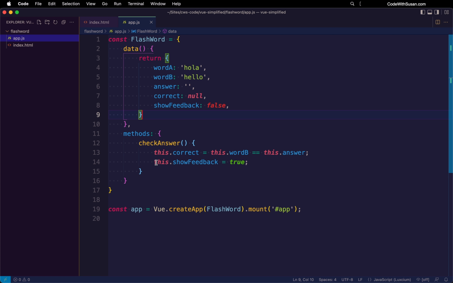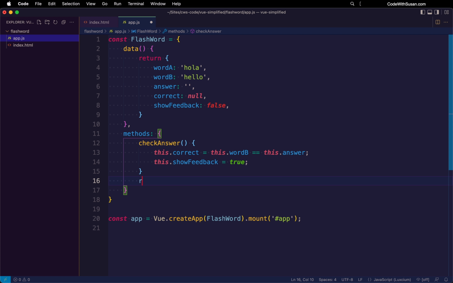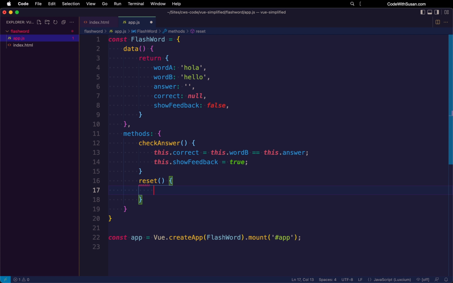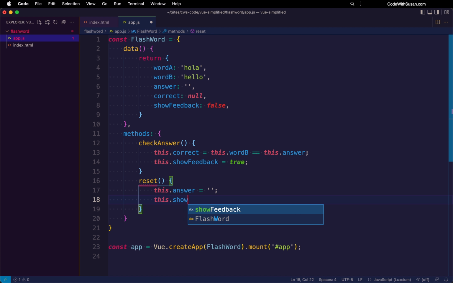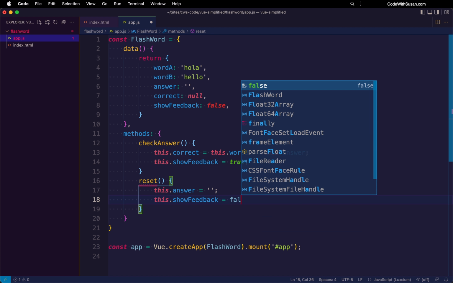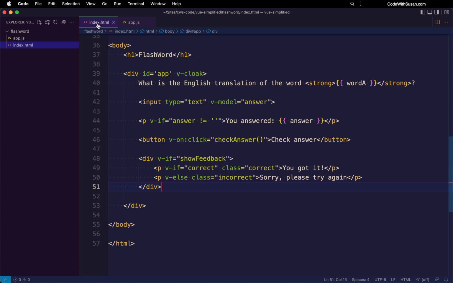All right, so to address that, let's actually create another method. We could just call it reset, and we'll make those changes. So we're going to say this.answer, and we're going to set it to an empty string. And then for show feedback, we'll set this back to false. Then coming back to our template, we'll add a button to trigger that method. So I'll just copy our existing check answer button, and we'll change our click expression here to reset, and then we'll change the label of the button to reset.